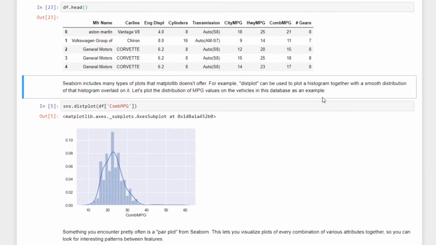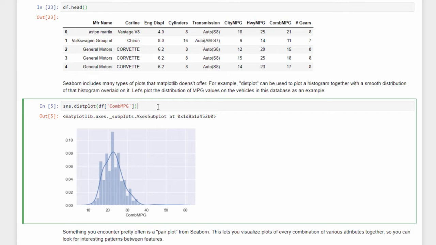Now, Seaborn has some plots that Matplotlib doesn't offer at all. For example, there's dist plot, and that's a way of actually plotting a histogram together with a smooth distribution overlaid on top of that histogram. So let's take a look at that on the comb MPG column.